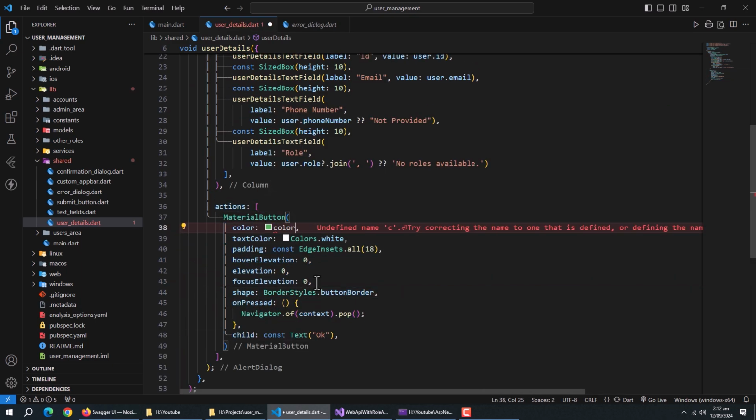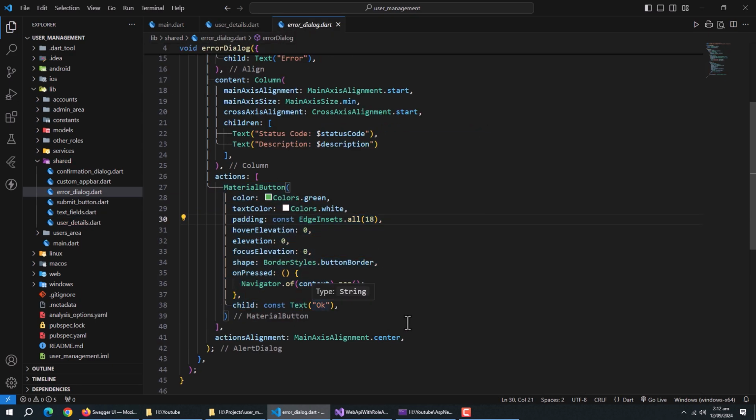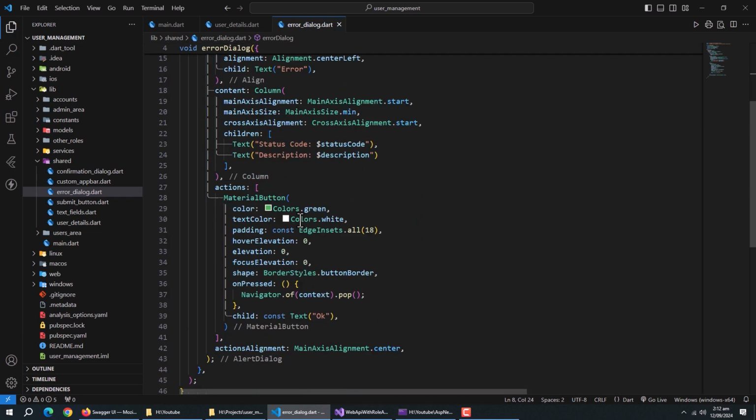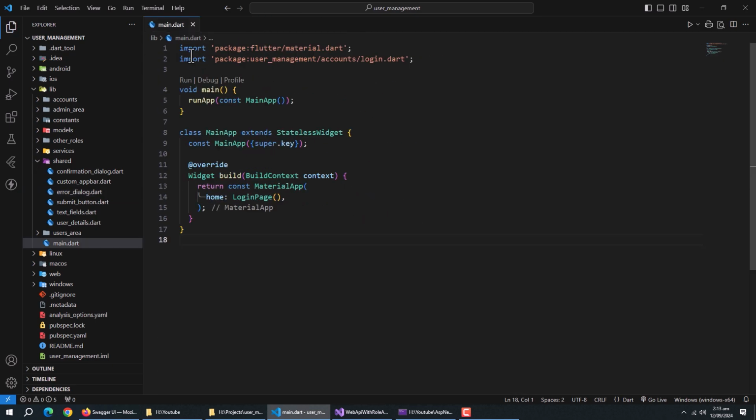Set color to color. Set action alignment to center. Also require color in error dialog function and pass it to button color. Shared widget and functions are complete.